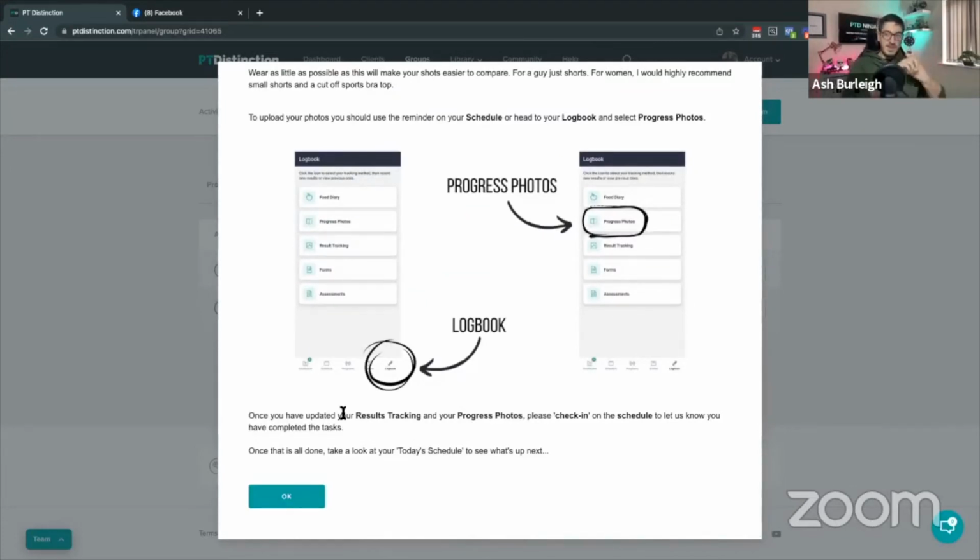So we've explained what it is. We've explained why it's important through this document. We've explained how they're going to go and do it. We've then talked about when they're going to do it, so on the schedule, before breakfast. And then we're talking about how they're going to check in to let you know it's done. So they put it in, and then they check in on the schedule to let you know it's done. So they check in with you by using today's schedule. Then we explain what's going to happen next as well. That's all done in this one document.